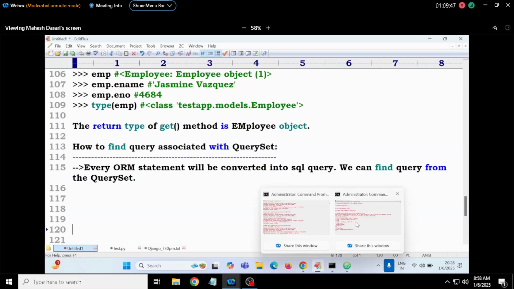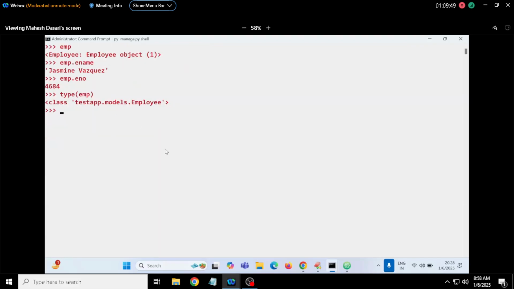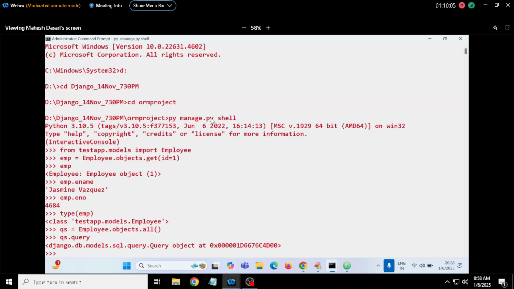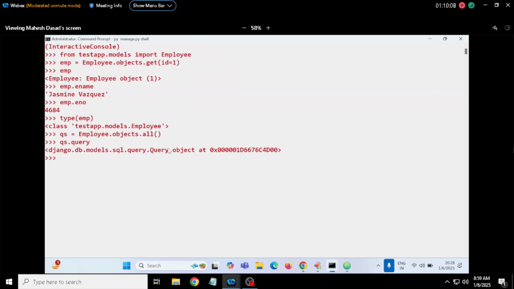So how to check this? Go to the shell and here you can use the command qs equals model name.objects.all(), then qs.query. What will be displayed? An object address will be displayed. Yeah, your QuerySet object is available at this address. I don't want the address. I want a readable format. What to do?